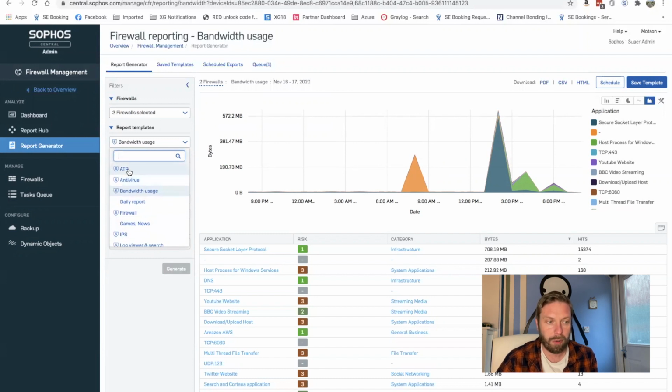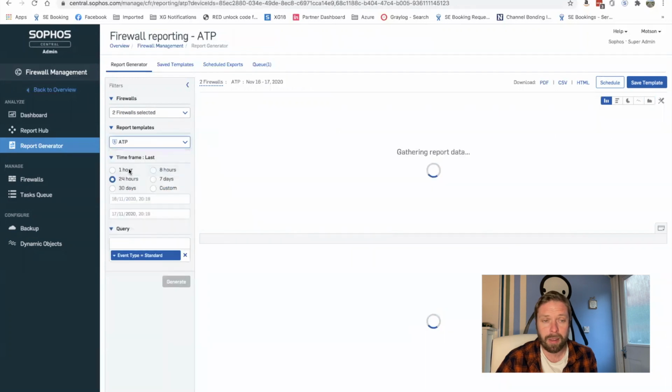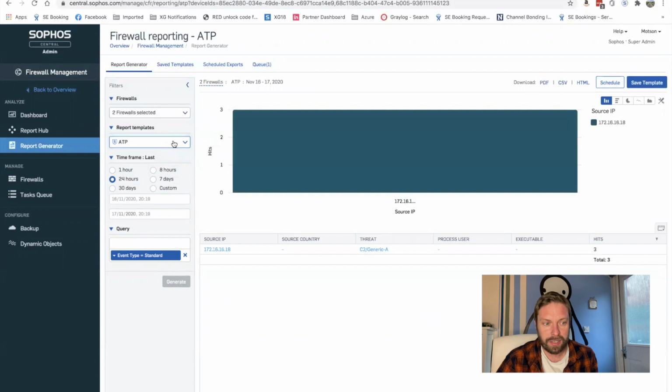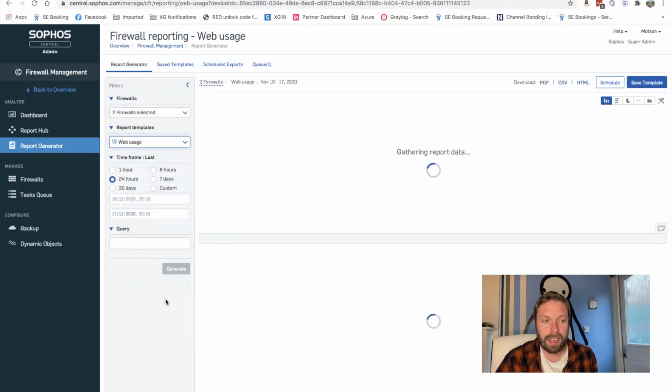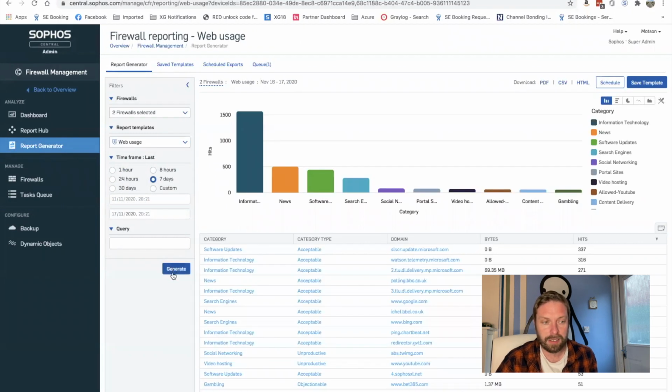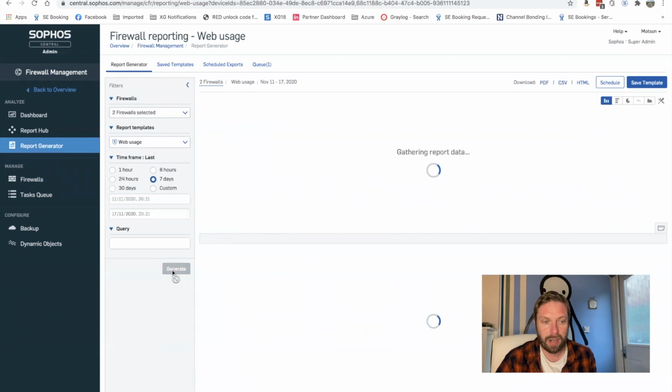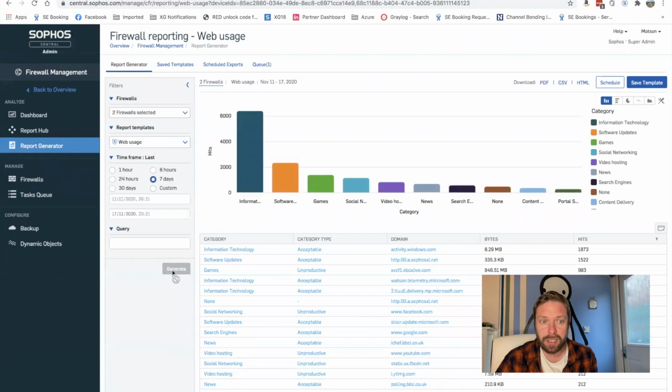So if we want to learn more about advanced threats, for example, then we can pull out the report for that, and that will show us things like the IP addresses and the types of threats involved. So we can change our time ranges, and we can create customized reports as well. We can select the dates that we want to see. What we'll do here is generate a 7-day report. So this is giving us all of the web usage for the last 7 days. And you can see the categories in the top bar graph, and then you can see a text-based report below that gives us more information.